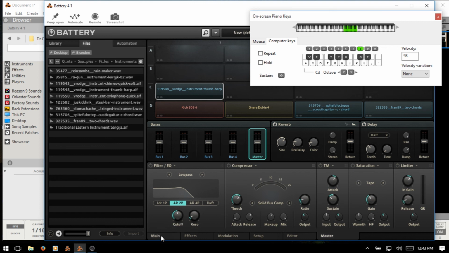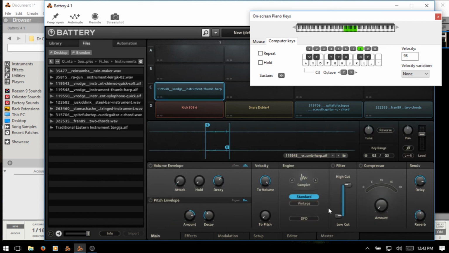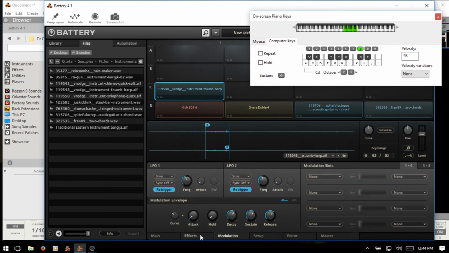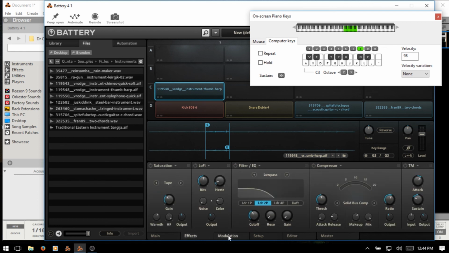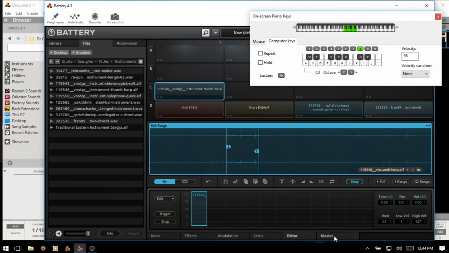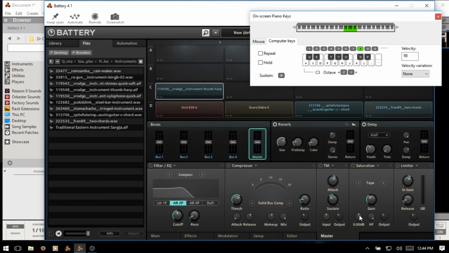So there's really a lot of options that are available to us when we start working with sound design in Battery, and that's one of the things that I love about it. So we will wrap up here, and in part 4 we will take a look at the effects module and modulation. I'm hoping to get through both of those, and then we'll go ahead and cover the rest of the tabs in following tutorials. Thanks for watching.